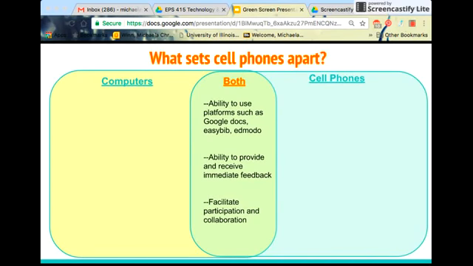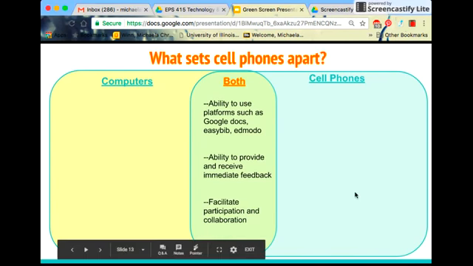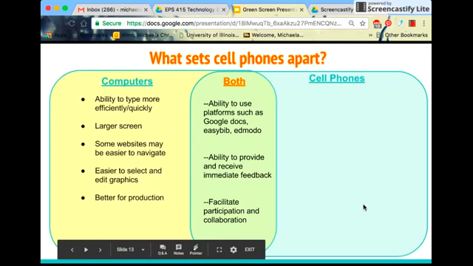Although cell phones have many overlapping capabilities with computers, they have many feature sets that set them apart. Some of these overlapping abilities include those that are listed in the Both column, like the ability to use platforms such as Google Docs, EasyBib, and Edmodo, the ability to provide and receive immediate feedback, and the ability to facilitate participation and collaboration.